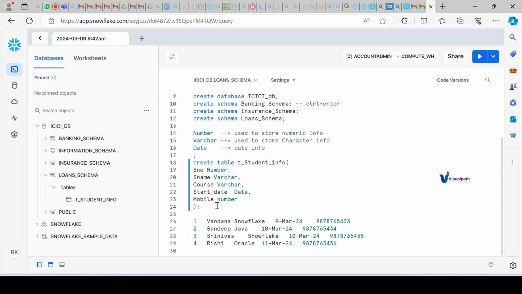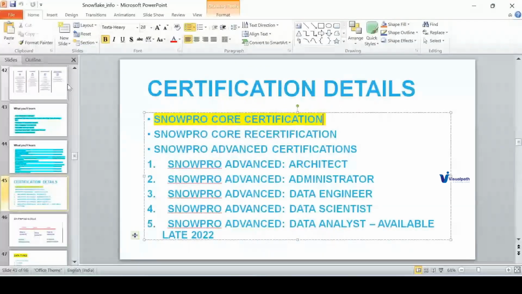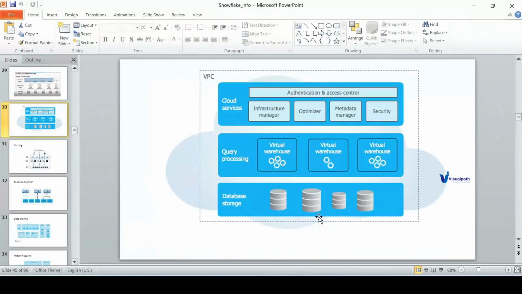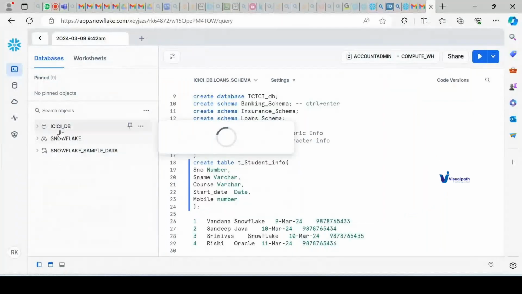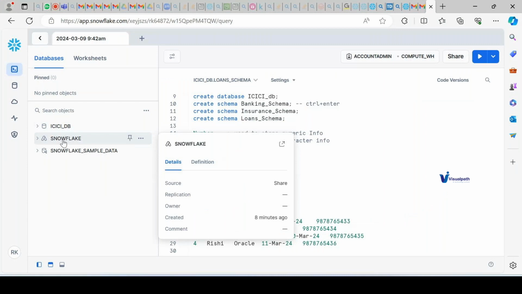One more important point: we just created a table, right? Now, if you look at the Snowflake architecture, I explained three things. We have the database layer and the query processing layer. In the database layer I can see n number of databases, and similarly you are able to see different databases right here. I'm comparing the architecture versus the UI. I can see the database, but where can I see the warehouses?